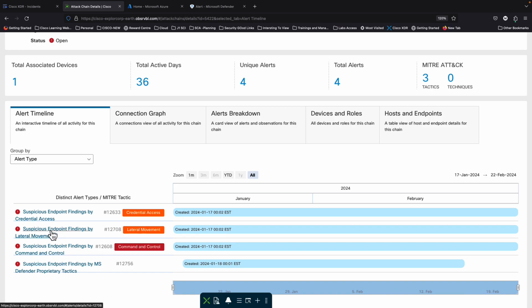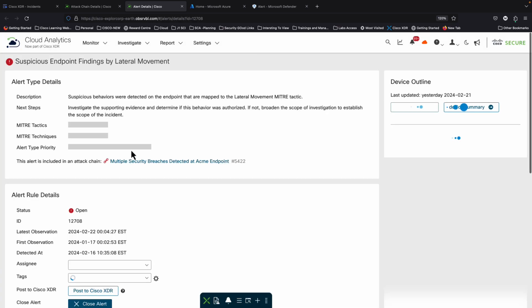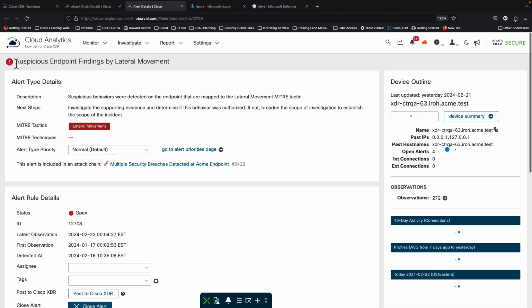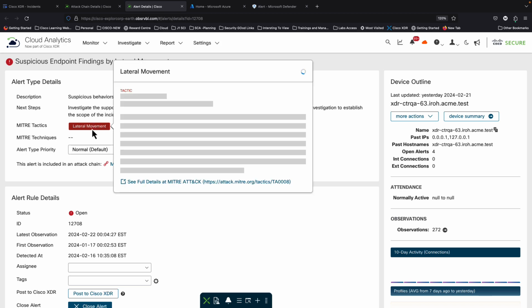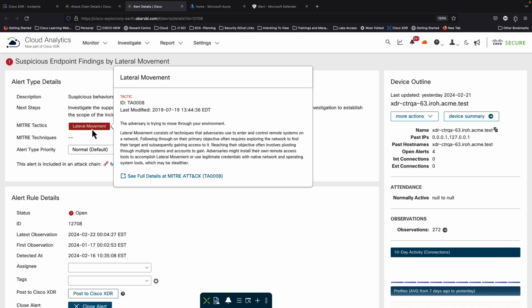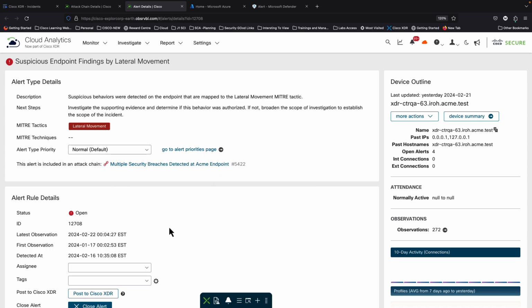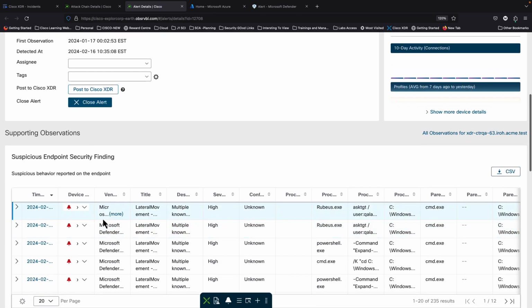You can see multiple types of detections. I can click on one of those detections, which is basically an alert inside XDR Analytics. This alert is called Suspicious Endpoint Finding Lateral Movement. You can see the specific alert by itself, the alert type, the description, and the MITRE mapping of that alert. Obviously, from the name, it's lateral movement related. You can scroll down and see the observations.